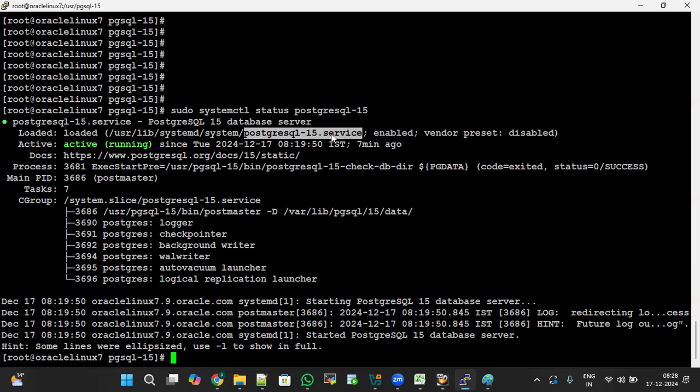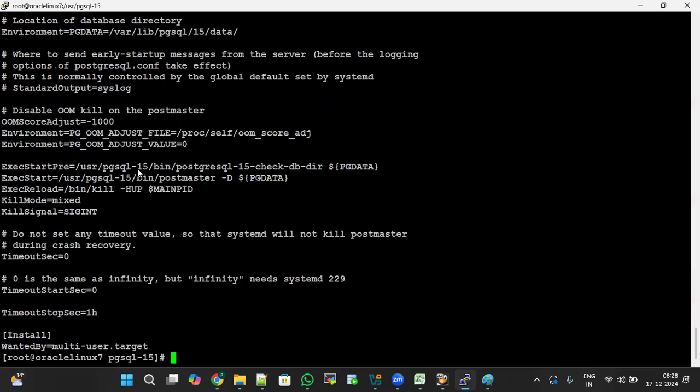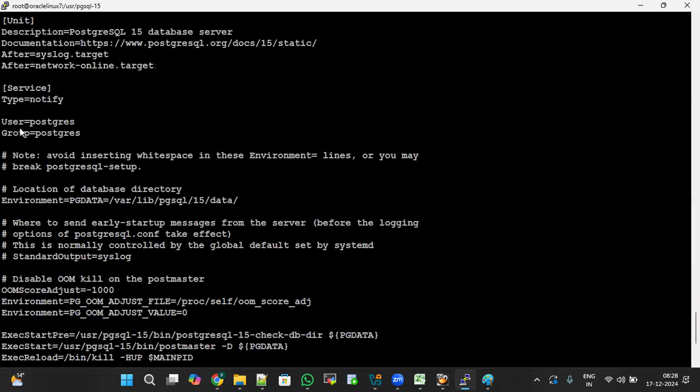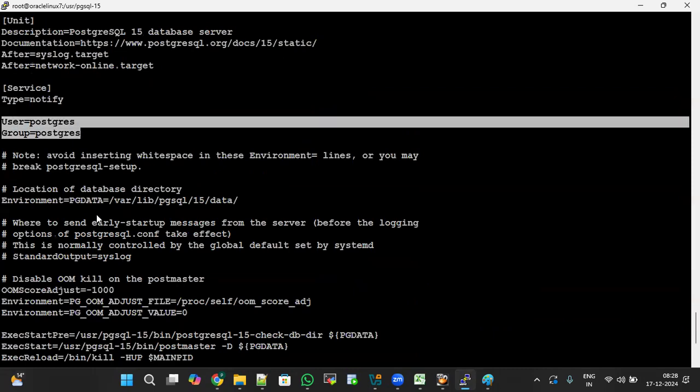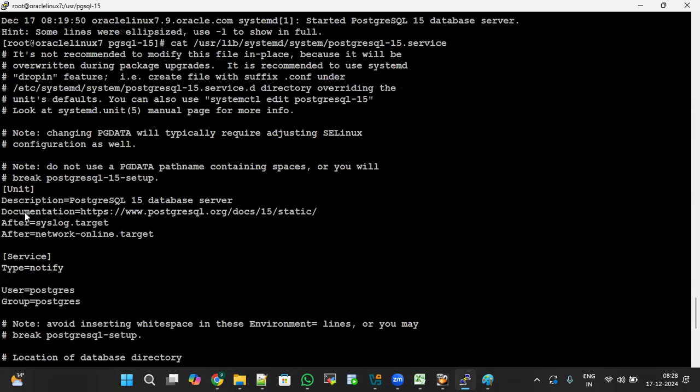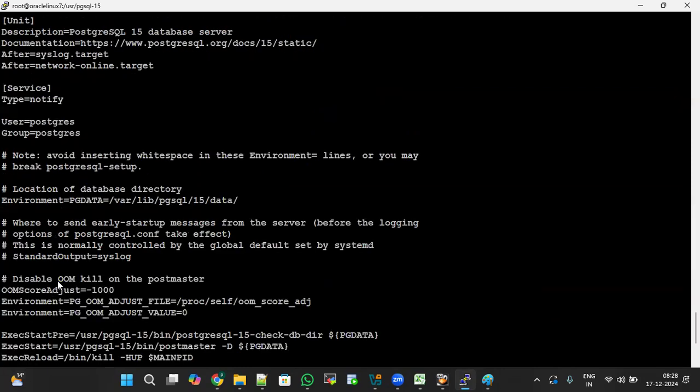If you want to see what the service file contains, you can say cat service file. It contains the username and group, and the data directory environment, you can see here somewhere. So what is the data directory? PGDATA. PGDATA is the environment variable, one of the environment variable names. We will cover in coming classes how many environment variables there are and how to set up the environment variables. PGDATA is one of the variable names to set up environment variables.